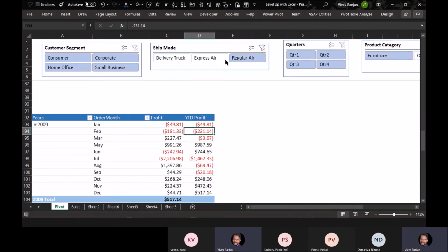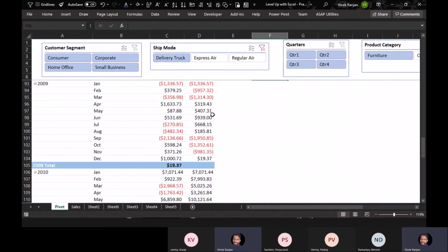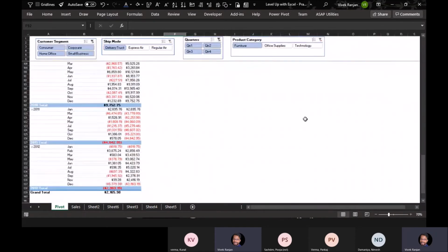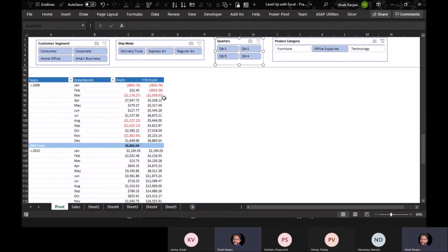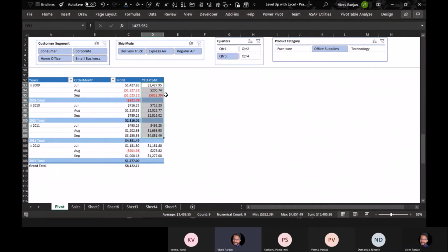Figure it out. How can we do a YTD? Let's see who can figure this out. Okay, there is a hint. It's a running total. So what we're looking at is a running total.